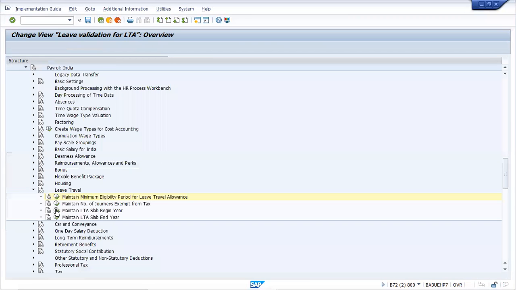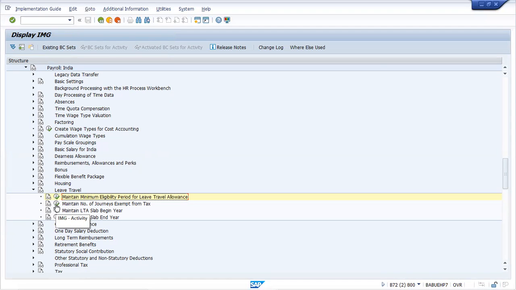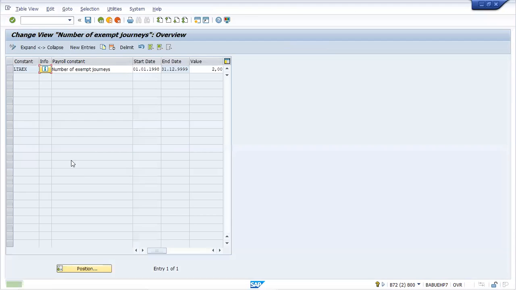Now go to the second node, maintain number of journeys. This is a standard one. Basically this is a constant, LTAEX, number of exempt journeys. It typically starts and ends from infinity to infinity. What does it mean? Just click that I button there, I will tell you.